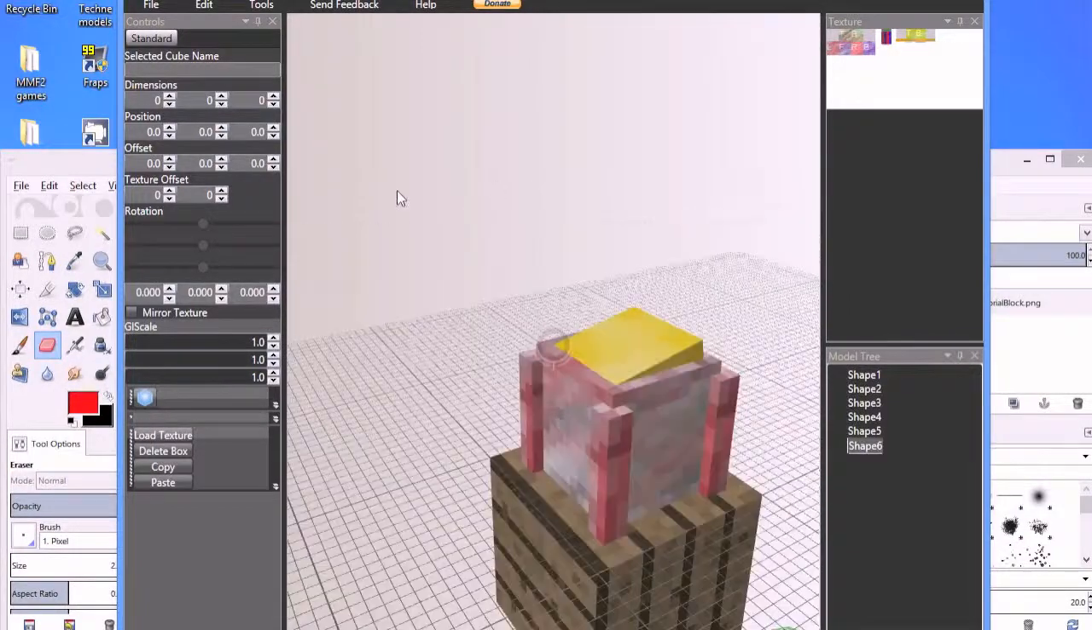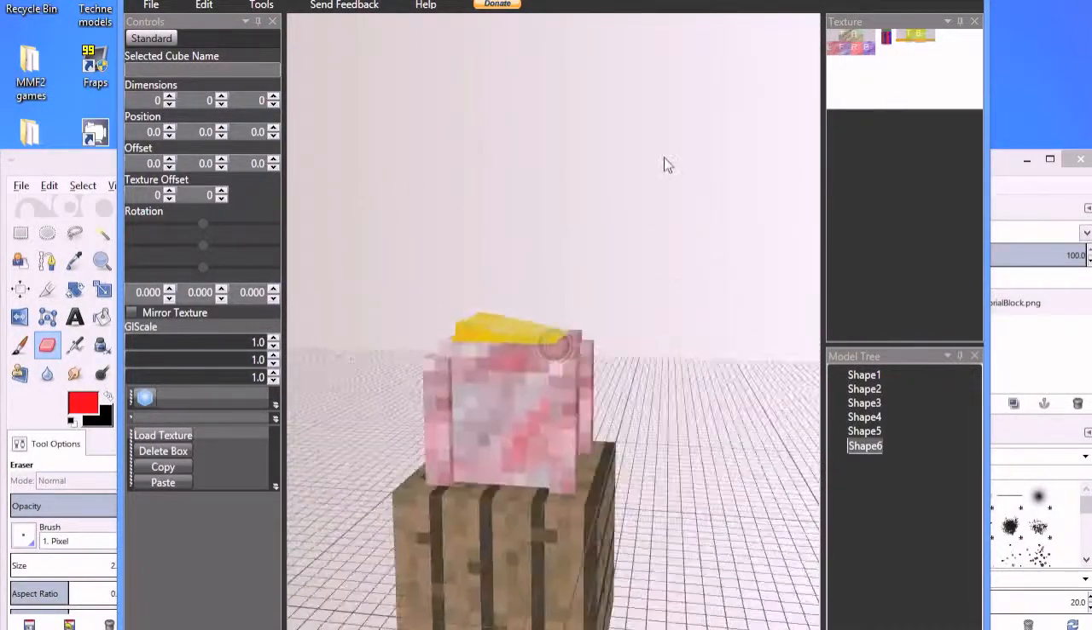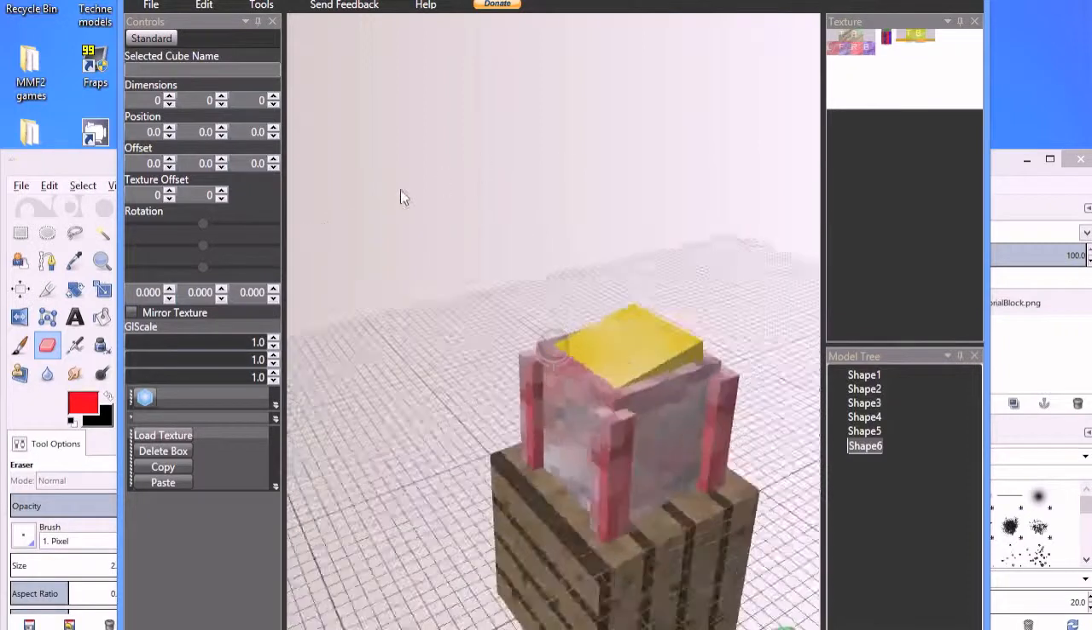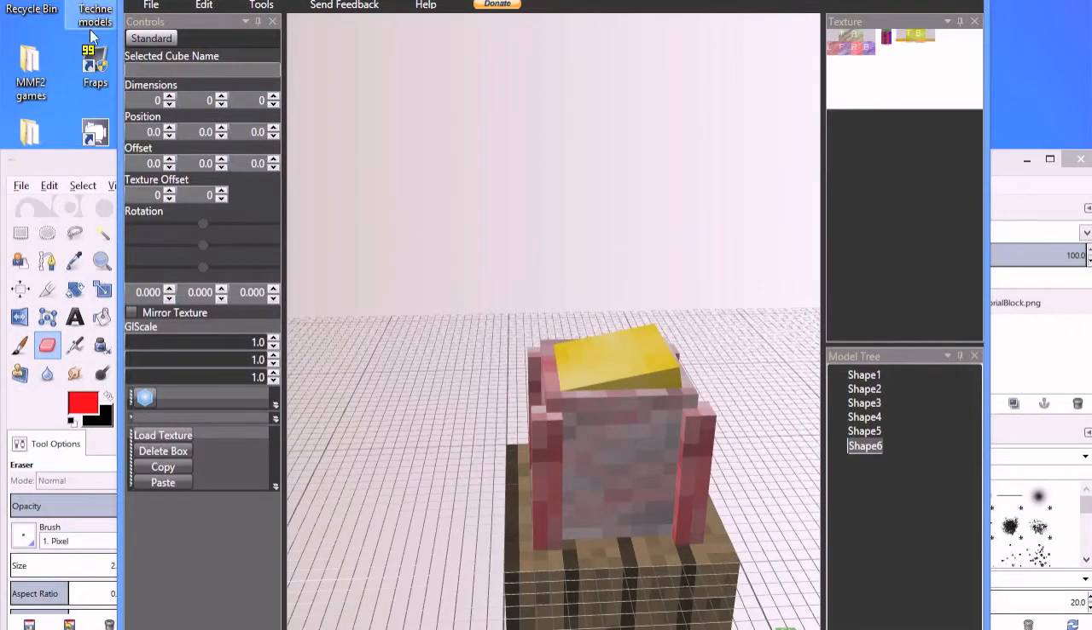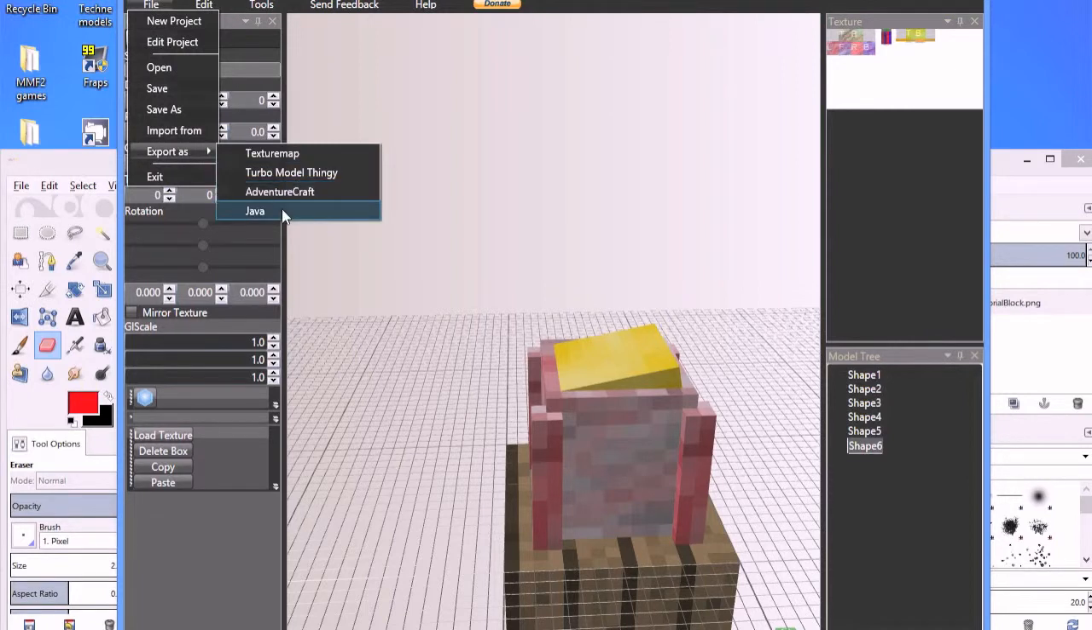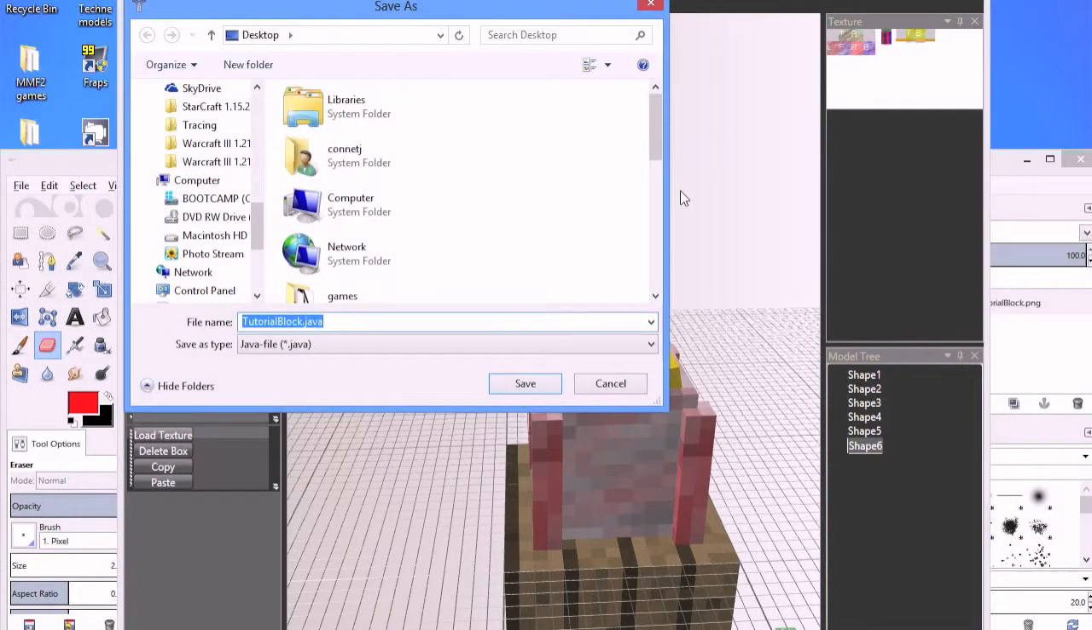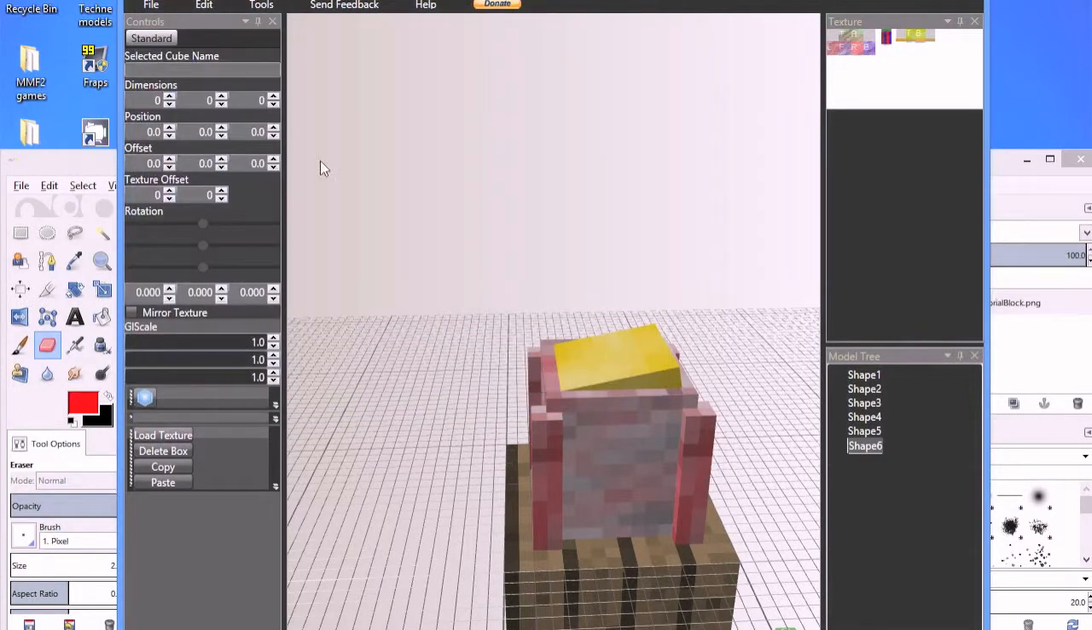So yeah, that's pretty good. Just keep going, looking around, make sure everything's good. So now we're gonna export it as Java. This way we can put it into Minecraft later on when we need to.